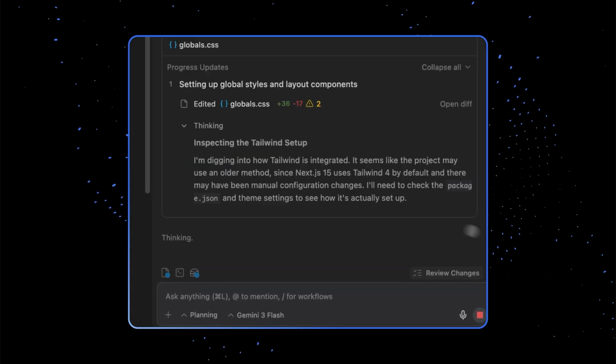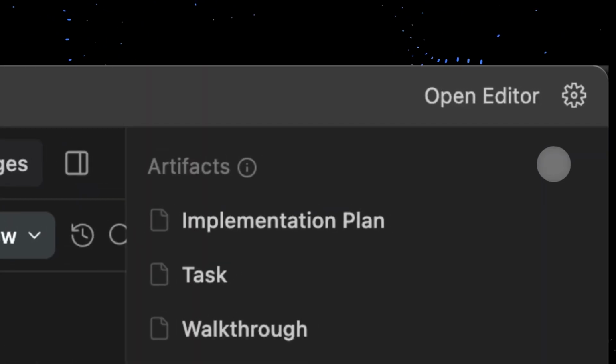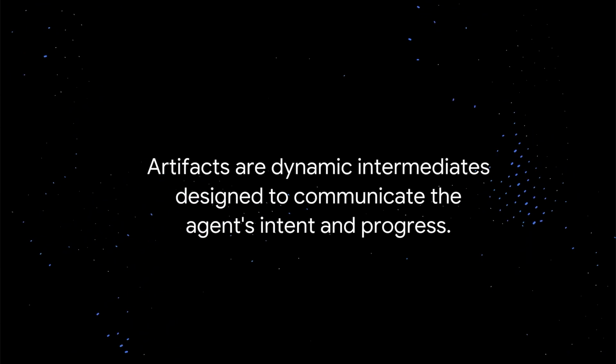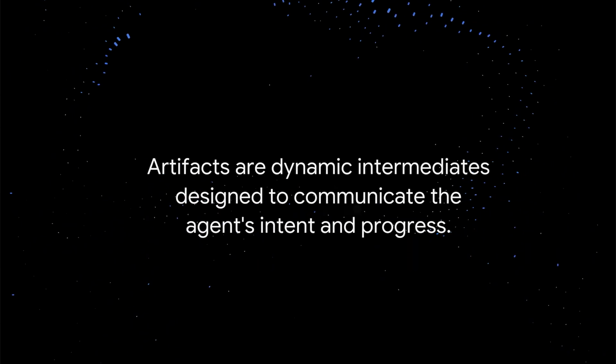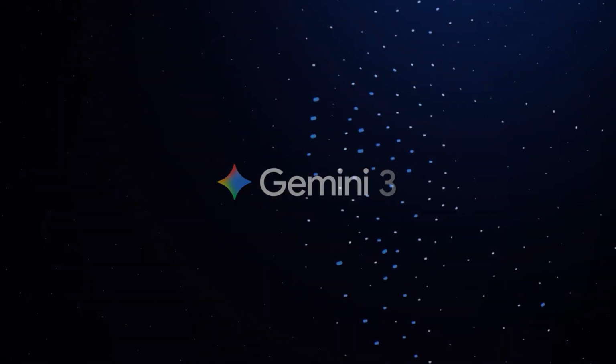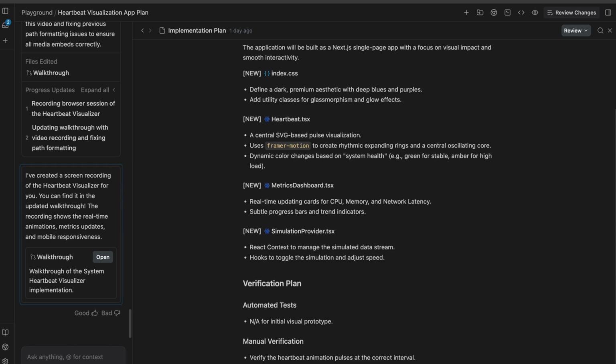As we start giving agents bigger, longer running tasks, it becomes harder to track what the agent is doing. This is why in Antigravity, we built artifacts. Artifacts are dynamic intermediates designed to communicate the agent's intent and progress. As the capabilities of models like Gemini continue to improve, we needed an appropriate way to keep the agent organized and to convey complex information to the user.